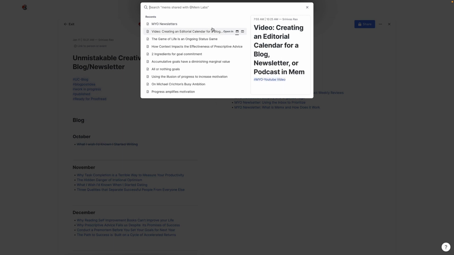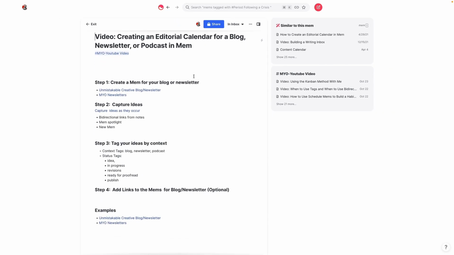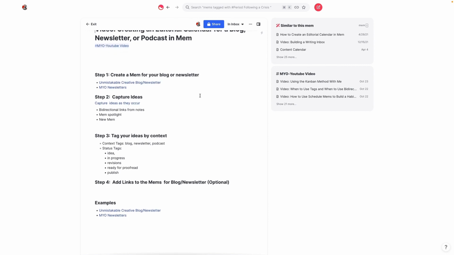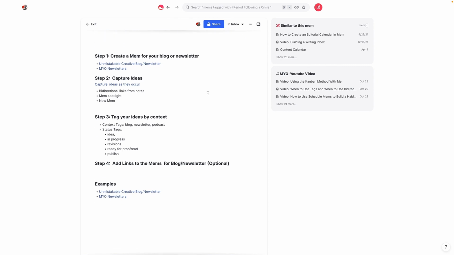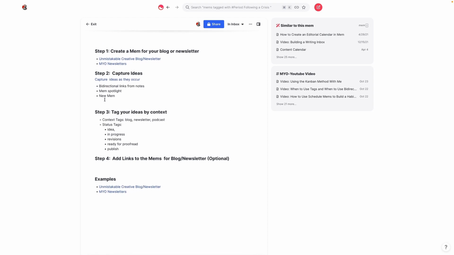So let's just go back and review the steps. Step one, create a mem for your blog or newsletter. Then capture ideas as they occur to you using bidirectional links from your notes, mem spotlight, or just creating new mems. Step three is to tag those ideas by context and then status. So in this case, the context tags are blog, newsletter, or podcast, and the status tags are idea, in progress, revisions, ready for proofread, or published.